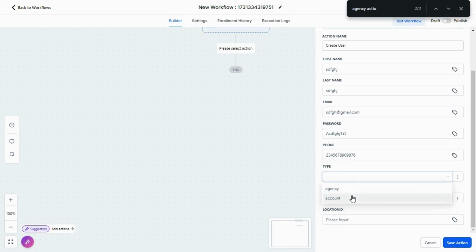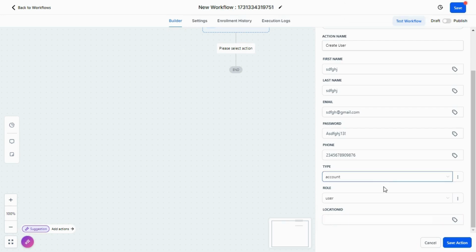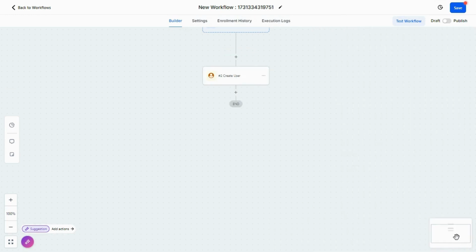You can choose for the user whether it is an agency user or an account user. We are using account user for the time being. The role should be admin or user. We can choose user, and the location ID, you can get it from the URL. Just copy paste the location ID, save this as an action, and now we will be testing our workflow.